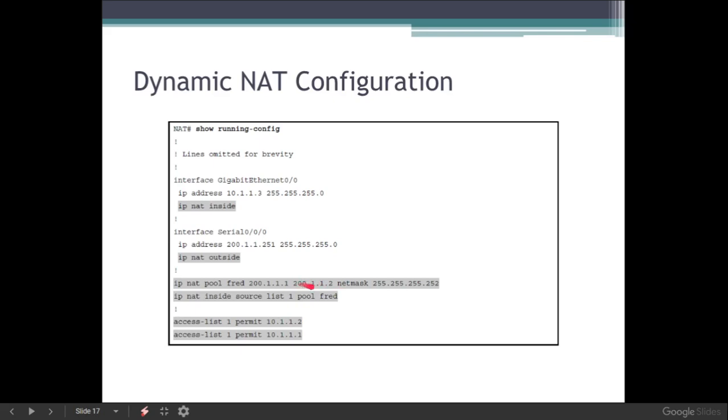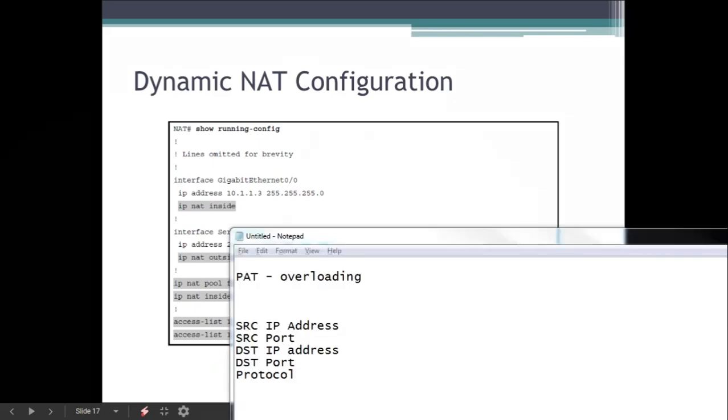Like, oh, these are class C, so it's not the class C subnet mask. It's a subnet mask that covers the range that these pools are in. So I'm going to bring up my notepad to kind of clarify that.